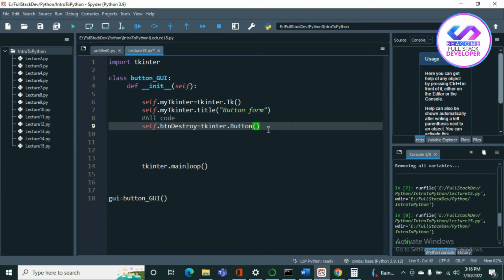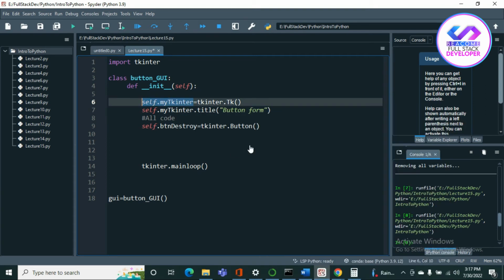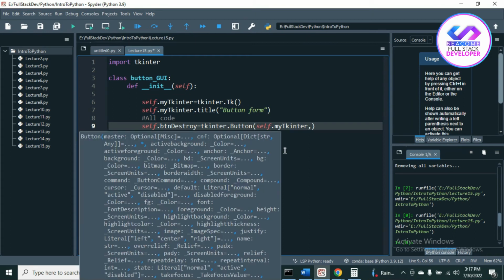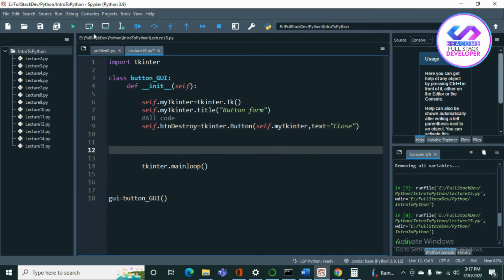So in the button constructor, it is taking a lot of parameters. The master is the screen, the Tkinter module, on which you want to show this particular button. So I want to use this in my Tkinter, this would be our self.master, right? And another thing is the text, what actually we want to show on the button. Let's say I'm making it close.